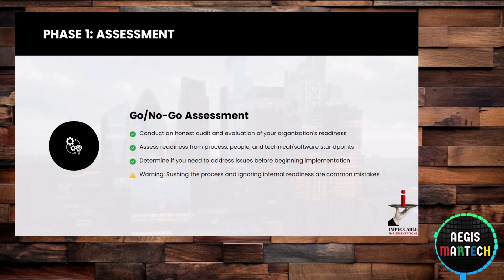You're also going to determine if you need to address issues before beginning implementation. By going through this go, no-go assessment phase, you may realize, hey, there are some things that we need to address and take care of before we even start implementing. Again, the elephant in the room is always data. Maybe you need to get your data structured. Maybe you need to get your data cleaned up. Maybe you need to get your data corralled and figure out where all your data is at, and how you can get it all together and into this new system.